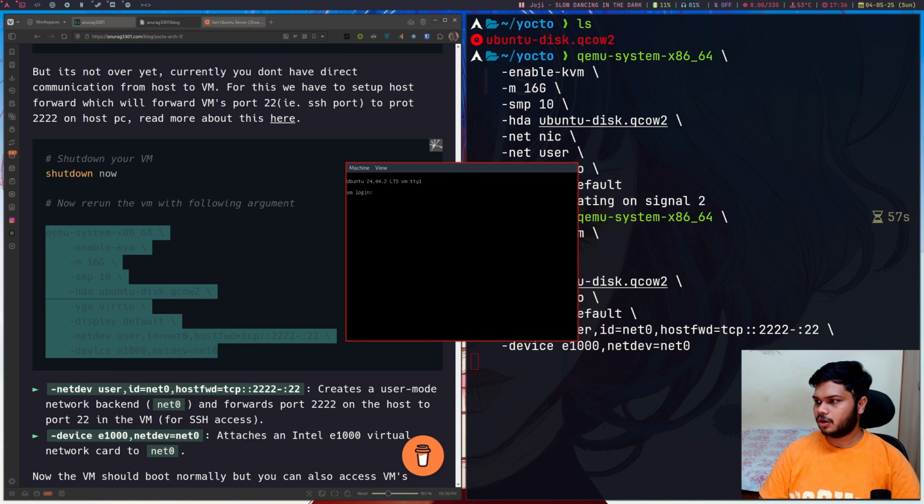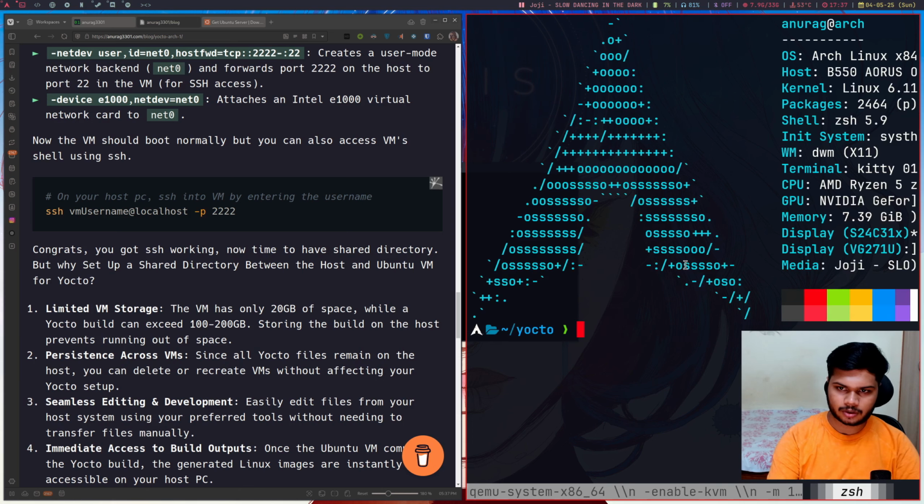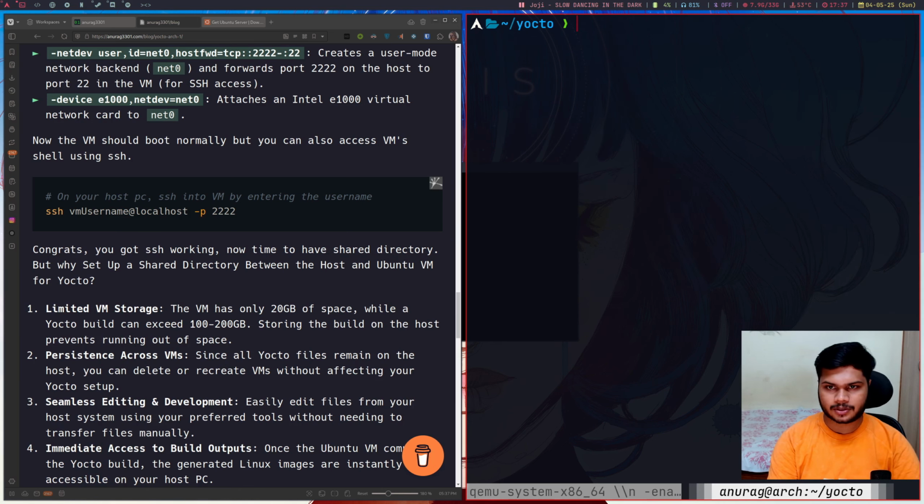And now we got to the login prompt. I'm not going to log in from here. I'm just going to leave it. Okay, we'll just open up a new terminal. Now from this new terminal, we can SSH inside.